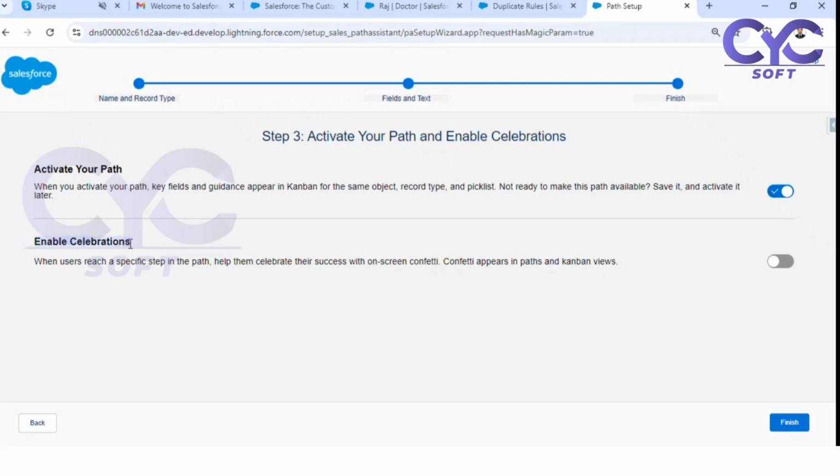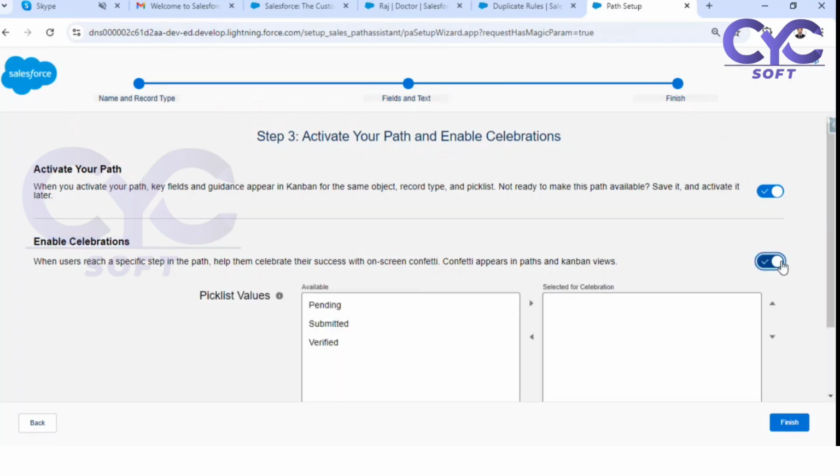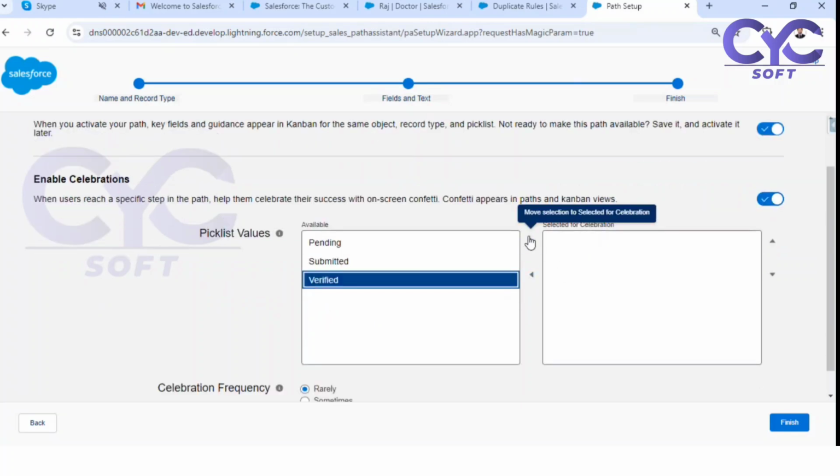This enable celebration, generally we will use this under the lead option. So when the lead is converted to account, some celebration message should appear in the user interface page. So let me show you this also. Let me enable this celebrations page. When should this celebration happen? When the documents are verified.